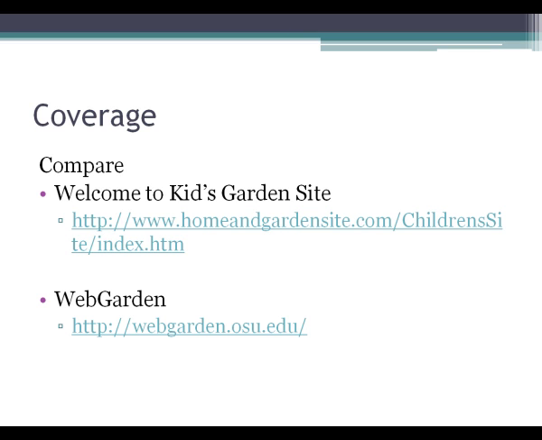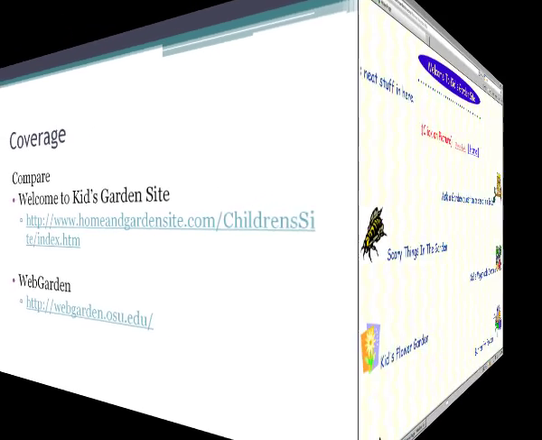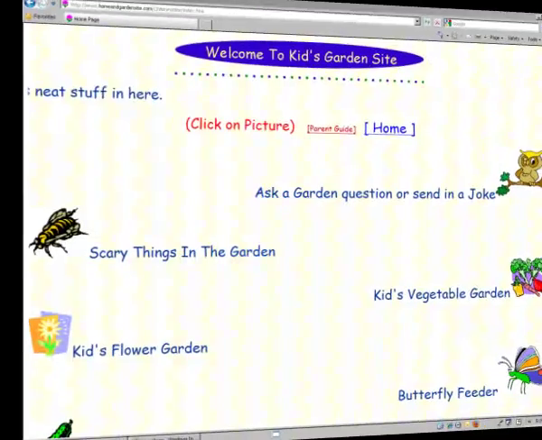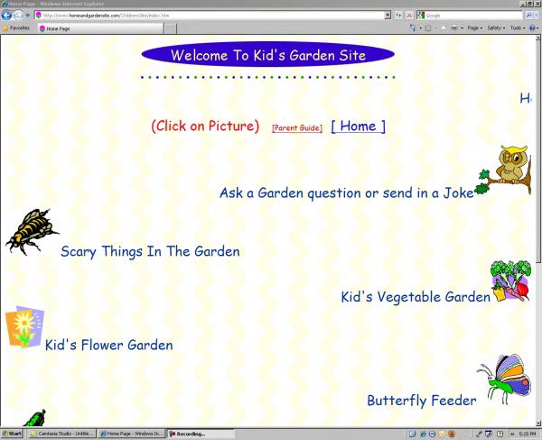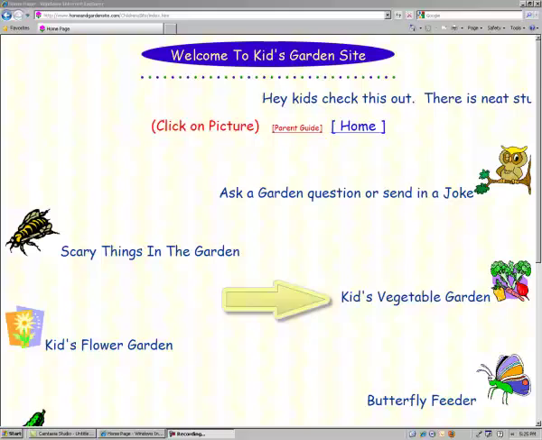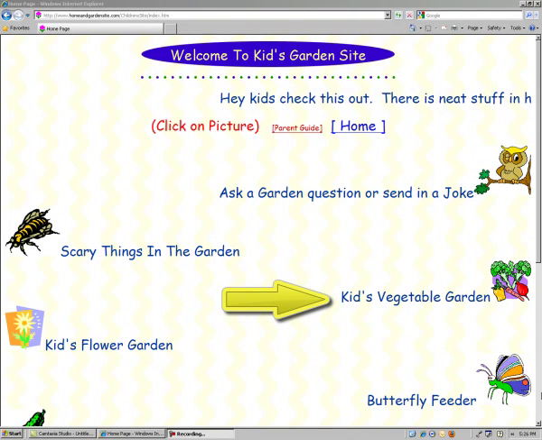Now we'll look at two websites with information about gardening and evaluate their coverage. The first site we'll look at is the Kids Garden site. As the title indicates, this site is aimed at an audience of children. The colorful icons and information categories are designed to appeal to younger users. I'll click on Kids Vegetable Garden.